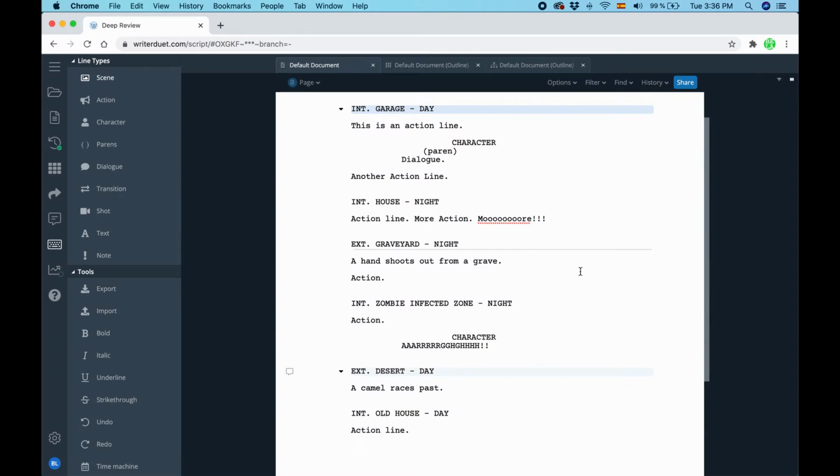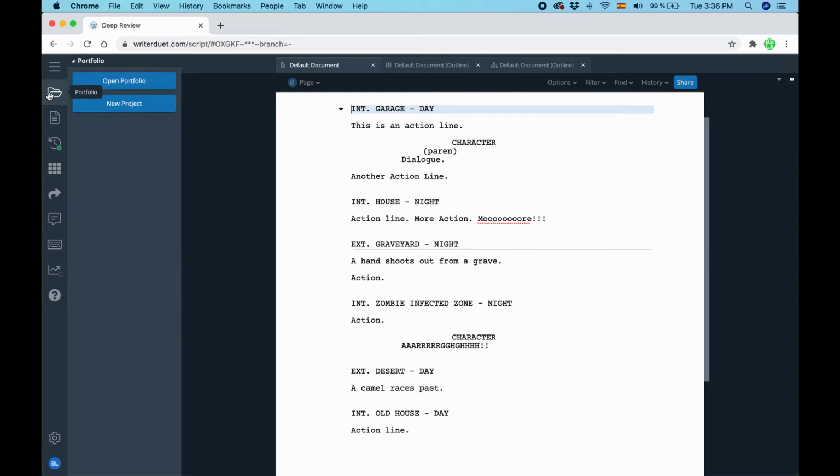Writing and formatting. If you want to create a new project, you go to this open folder icon, which in this case serves as the portfolio icon. And here you have two options. You have open portfolio. You could open another project in case you haven't seen the introduction. Maybe you jumped to this section. So I'll explain it real quick.